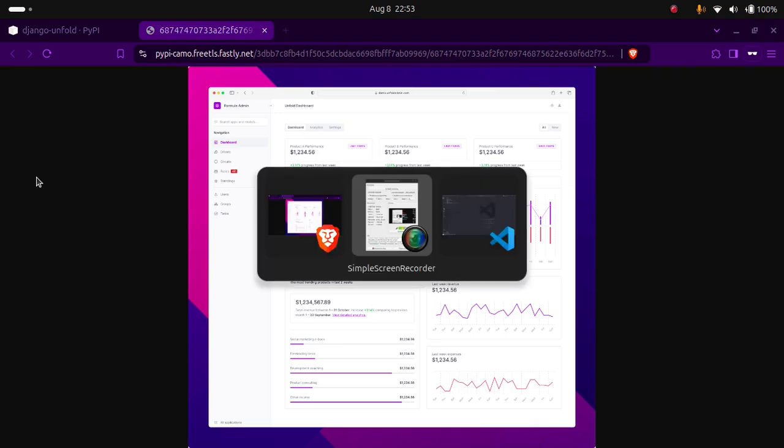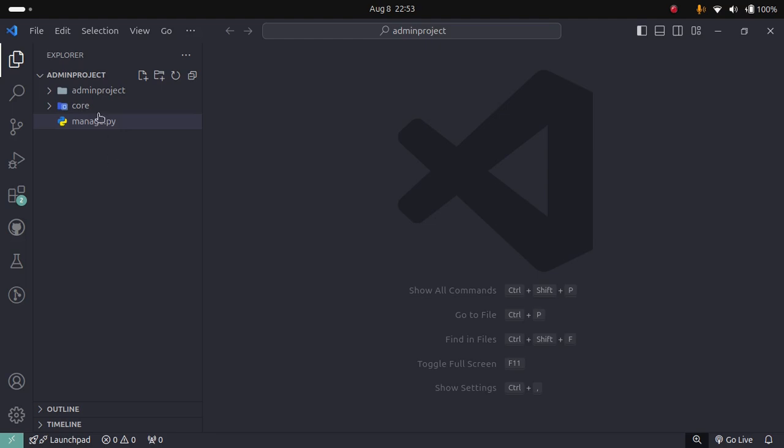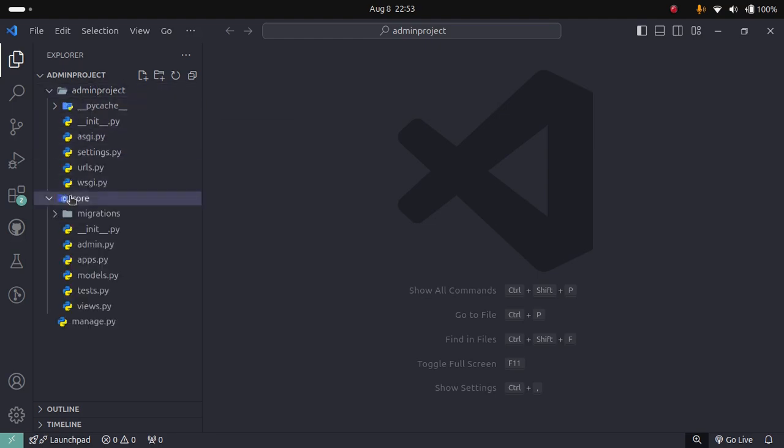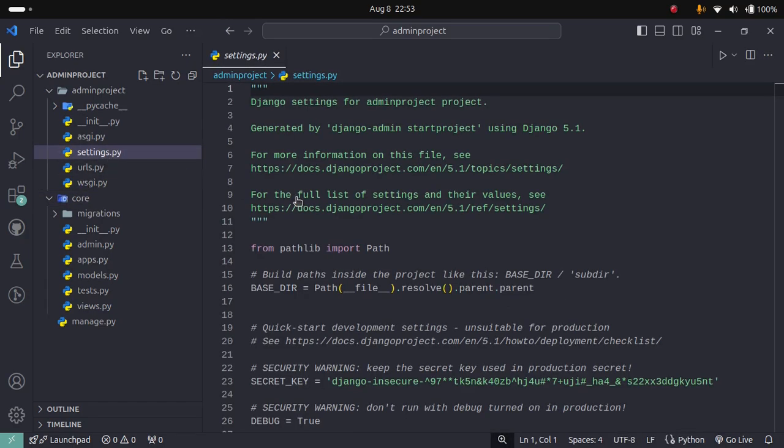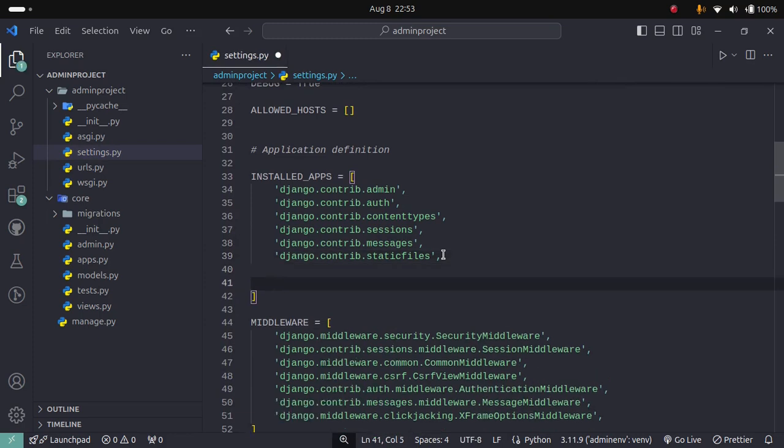Let's start the video. I am in my VS Code and I already created a project by the name of admin project, and I have an app by the name of core. So first of all, I'm going to my settings.py and adding our app into our installed apps list. So simply I will write here core and it's done.